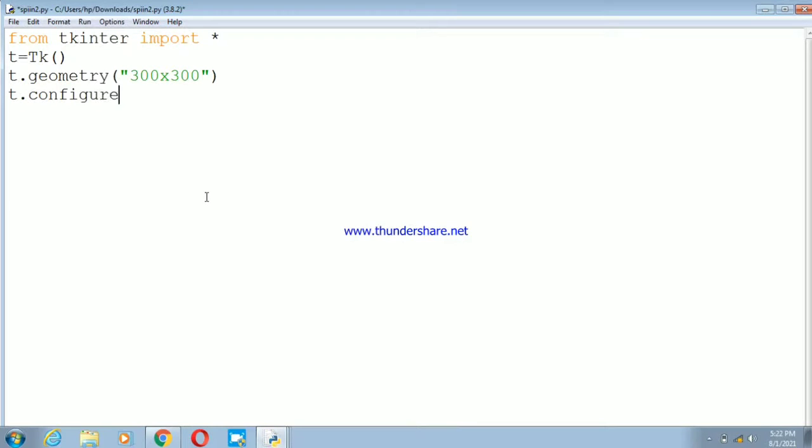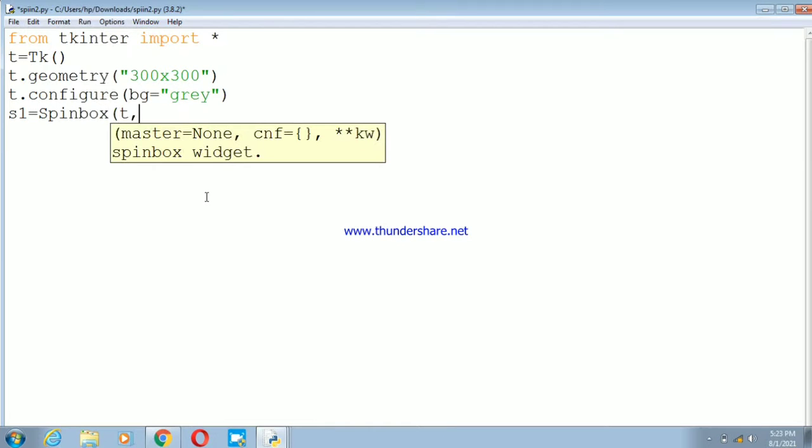Then we are going to set the default background color of our window. We write t.configure(bg equal to gray). Here we are defining the background color bg equal to gray, and then we are going to take one Spinbox variable over here. We are defining one Spinbox in which different colors will be shown, and that Spinbox has to be added in the root variable. Along with that, we are defining one text variable, because today we are going to perform the functionality on that Spinbox.